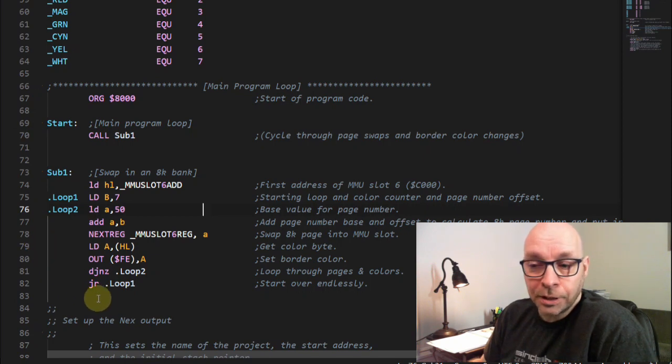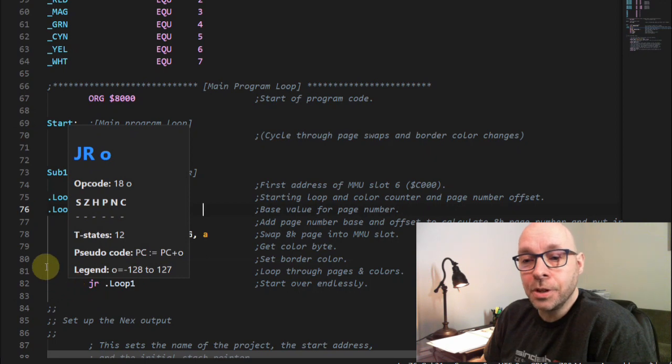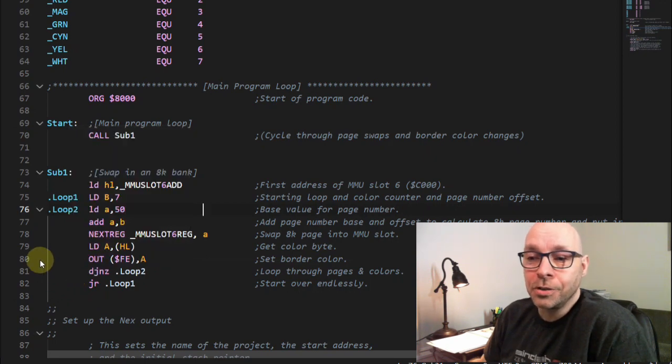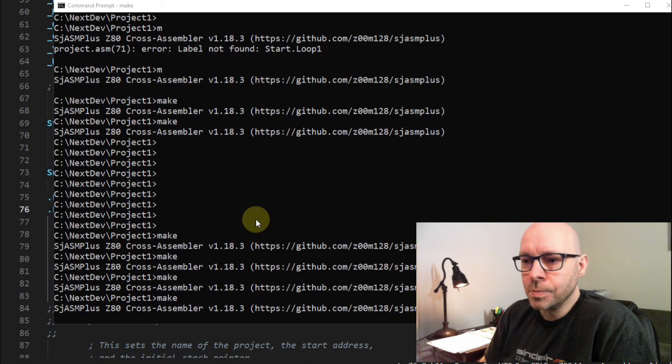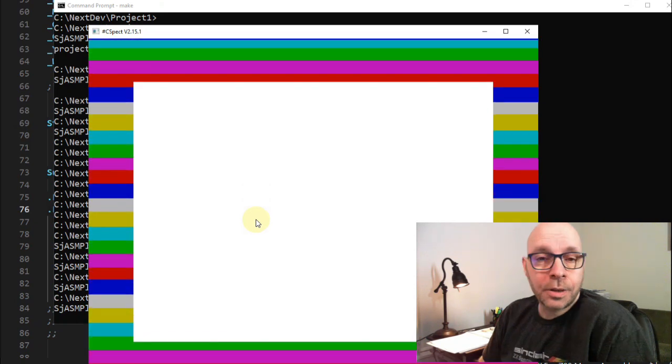And that's what this final instruction here, jump relative dot loop 1, does. It tells the computer to start this whole process over again by resetting our loop counter B at 7 up here. And that just keeps happening over and over again. So let's go ahead and run this program and see what happens. There you go, that's kind of cool.